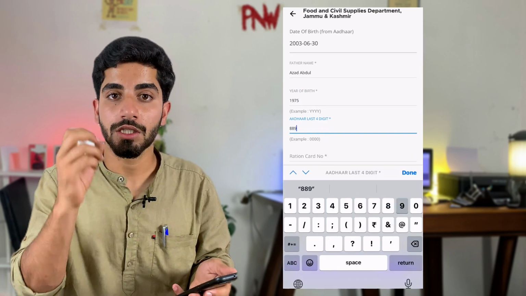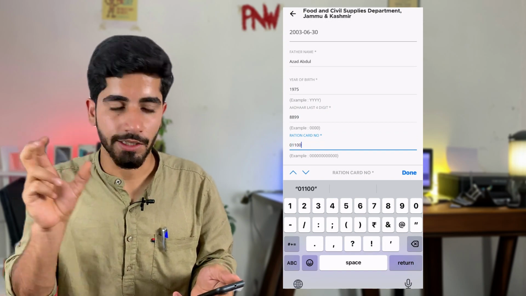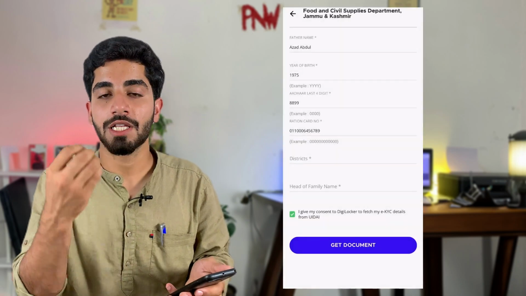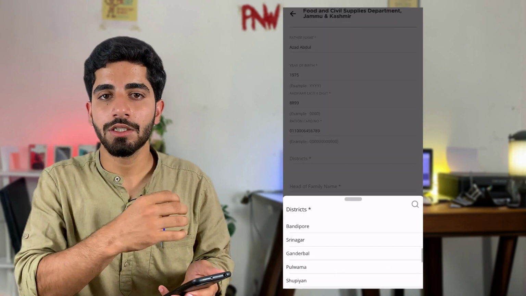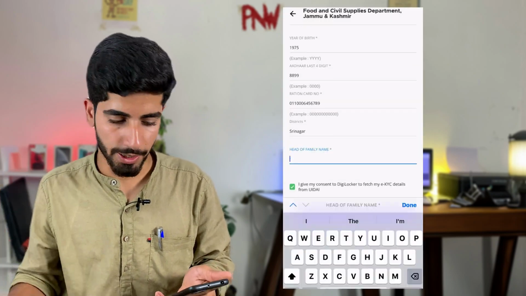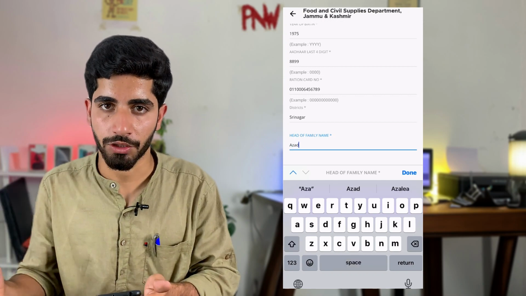Then you have to give your ration card number. The ration card number is the RC number, that is 12 or 13 digits. Then when you give the ration card number, you have to select your district, and all these details should be the same as mentioned in your ration card. Otherwise you will not find your e-ration card or e-ticket online.